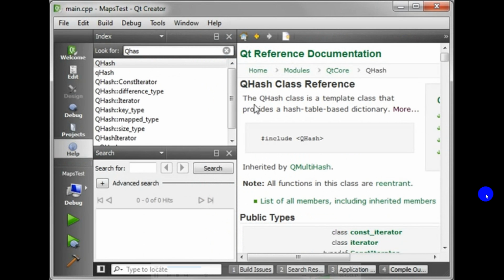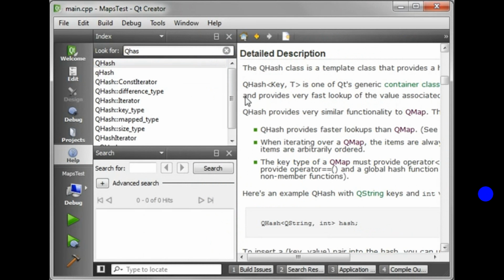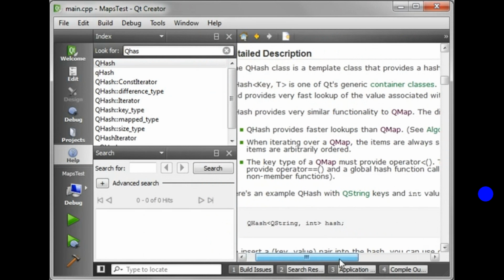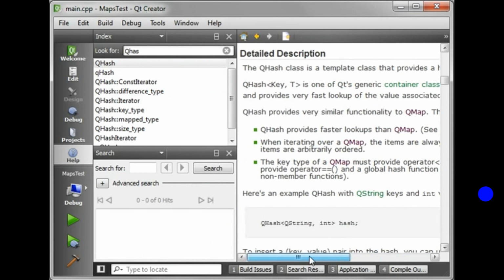If you go into the help module, you'll see a QHash class is a template class that provides a hash table-based dictionary. And clicking more will actually show you that a QHash class template provides a hash table, dictionary, and is one of the generic container classes. So what's so special about this? Well, it provides similar functionality to a QMap. We've already discussed that. There are differences.